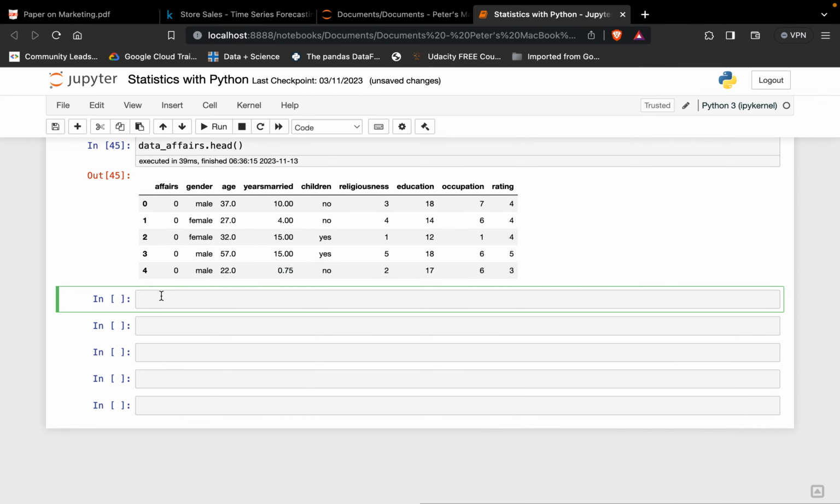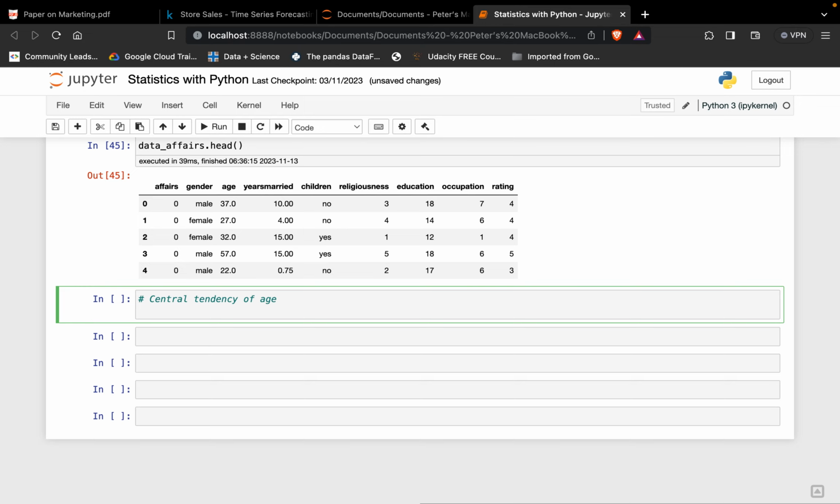Now we want to look at the central tendency of the age. That means we want to look at the mean, median, and mode. So here, the central tendency of age. I'm not going to use the function yet, I'm just going to look at it and give them different names. First off, we want to look at the mean, right? We want mean underscore age.